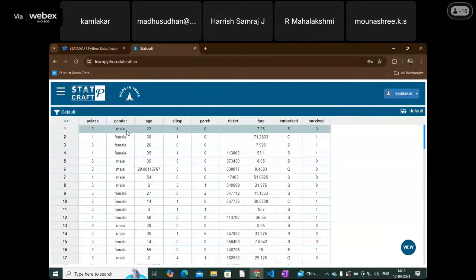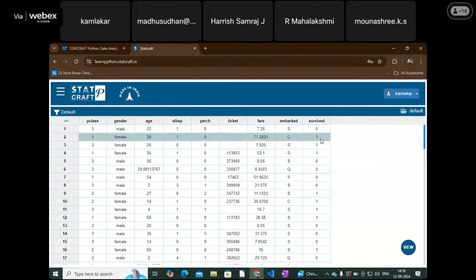Okay. So now here we have variable name gender and variable name survive, where 0 represents they did not survive and 1 represents they survived. So let's say I want to visualize the relationship between this gender and whether they survived or not.